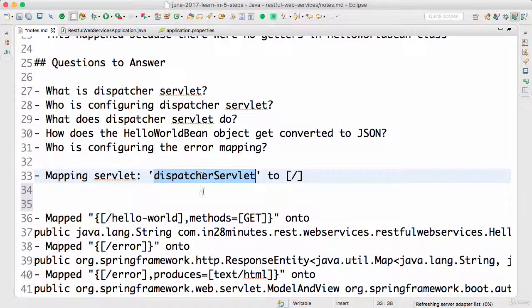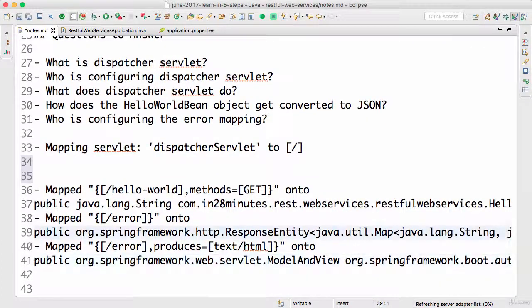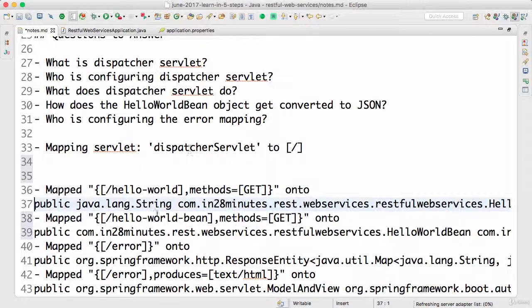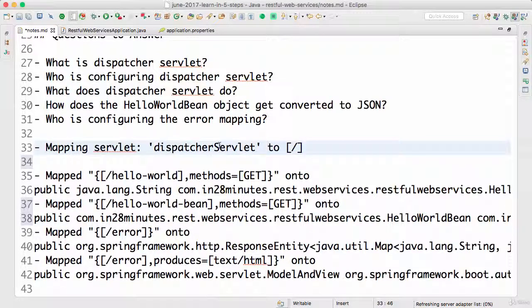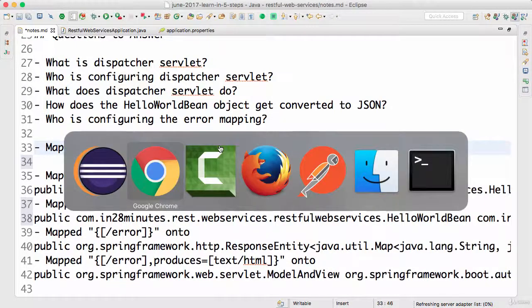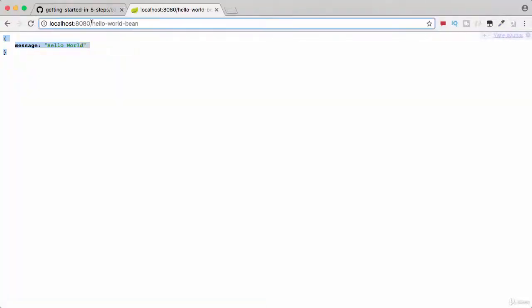So the request goes to Dispatcher Servlet. Dispatcher Servlet knows all the different mappings which are present in the application. So it knows hello world get method is mapped to this method. Dispatcher Servlet knows that hello world bean get request is mapped to this specific method. So once it gets the request, it determines which is the right controller to execute that request. So it looks at the URI and the request method.